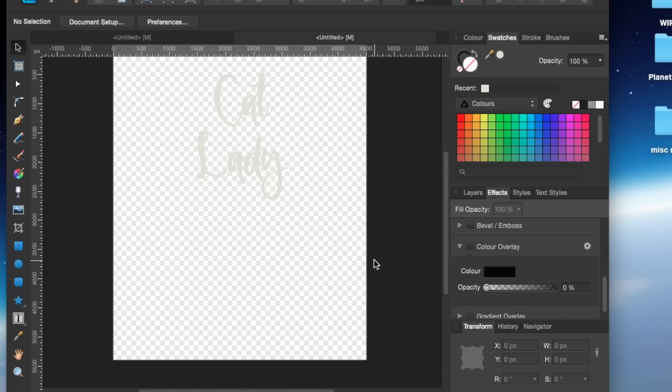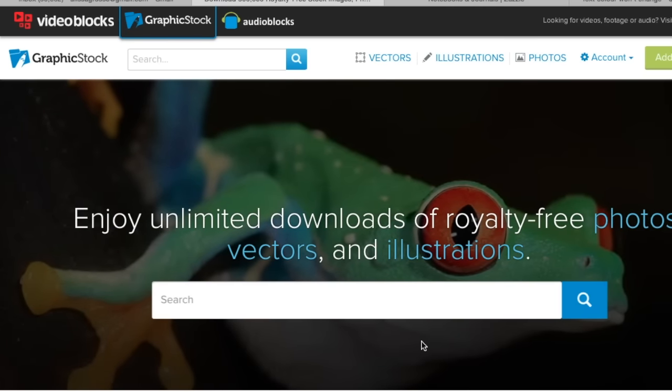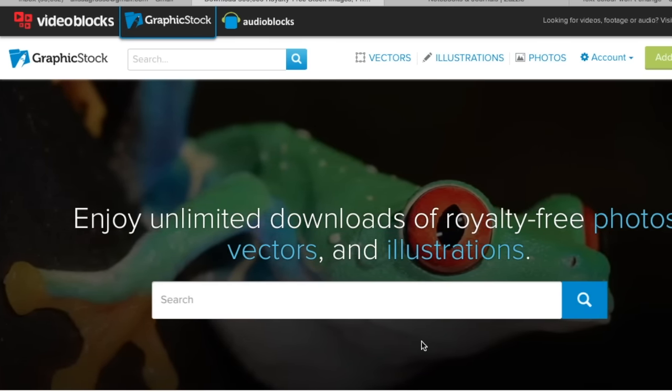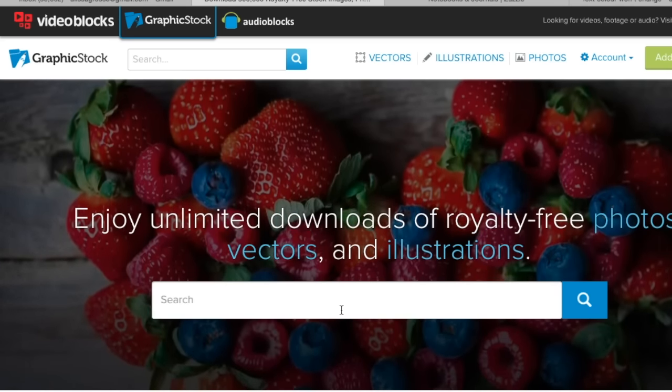So naturally, if we have a shirt that says Cat Lady, it should probably have a cat on it. So we're going to go to Graphicstock, and we are going to find the perfect picture of a cat. So let us head over there. So I'm logged in and everything here on Graphicstock. This is what it's going to look like when you head over there.